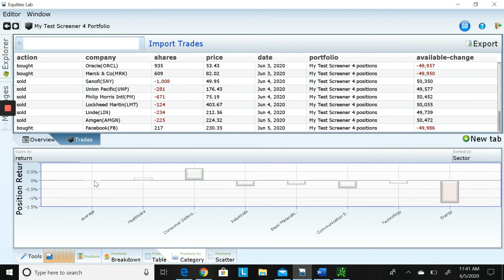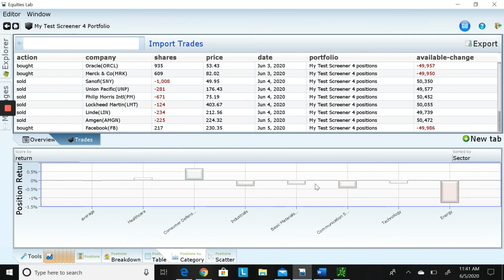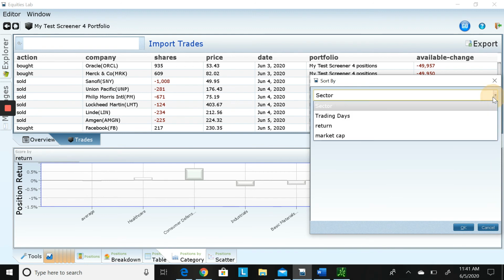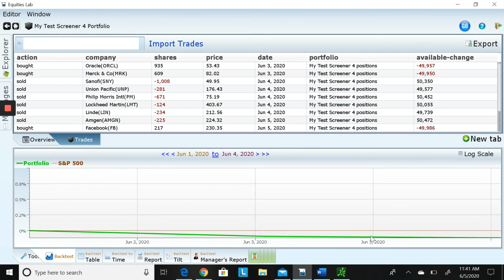So my average is just below 0. You can see how each sector that I'm invested in is doing. You can change these and sort by trading days, return, market cap. You can change it to different things. You've got your scatter plot. You've got your back test that shows how you've done over time.